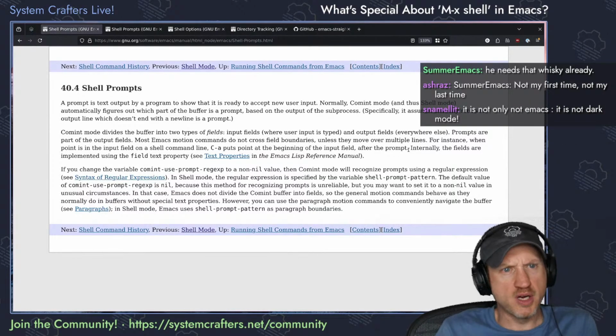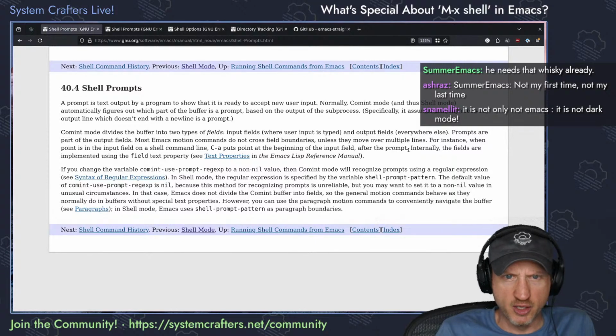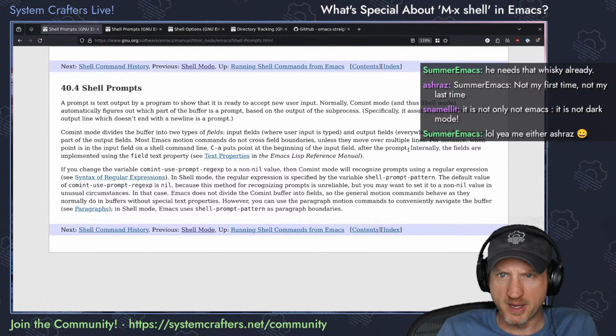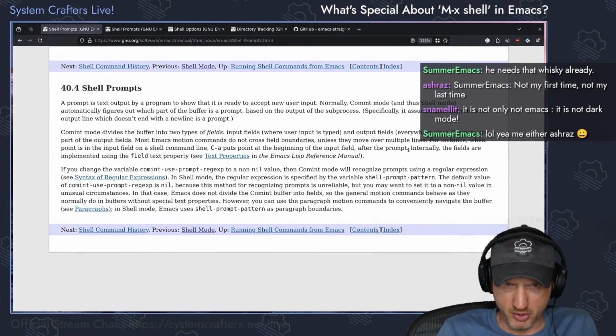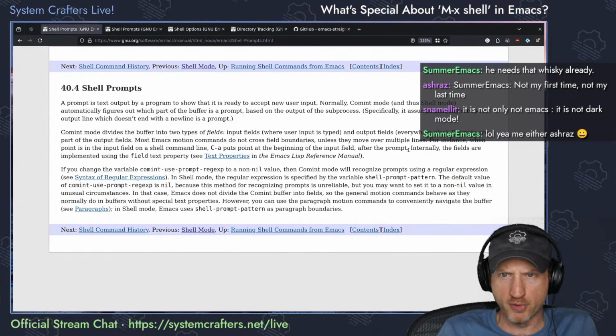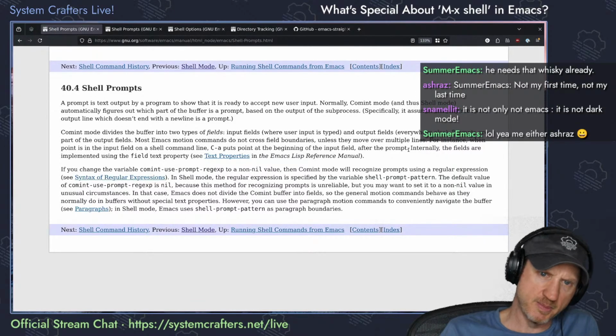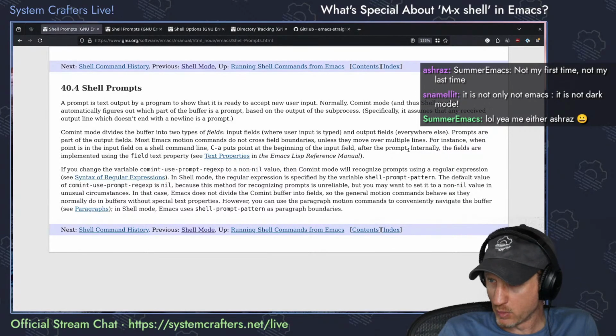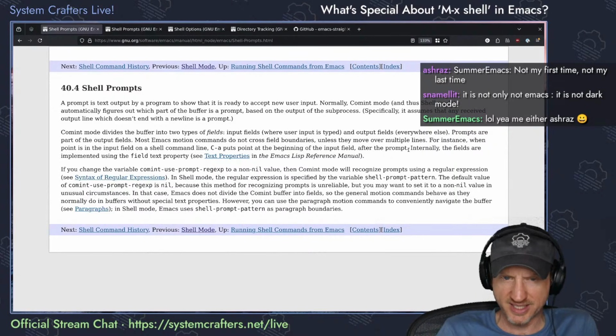If you change the variable comint-use-prompt-regexp to a non-nil value, then comint mode will recognize prompts based on a regular expression. In shell mode, the regular expression is specified by the variable shell-prompt-pattern. So you can customize that if you want to, but it's been working pretty well for me either way, so I don't really see a need to at the moment.